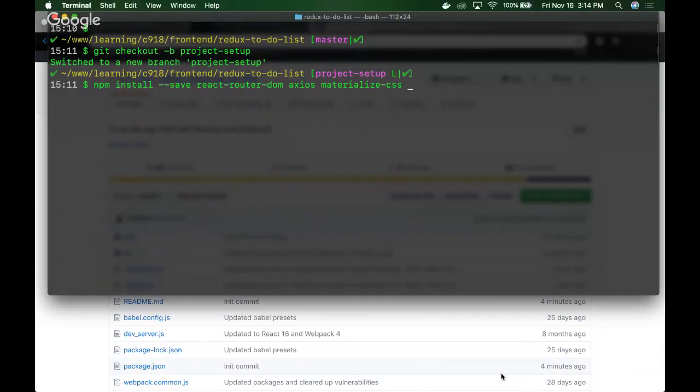What else should we normally add? That's about it. But if we were doing a back end, we're not doing a back end, we would install that in a separate package JSON file.